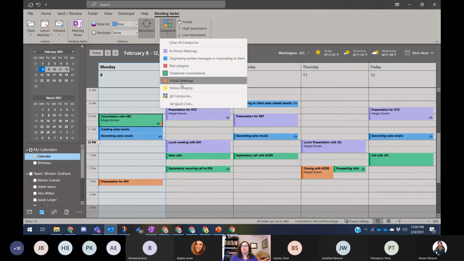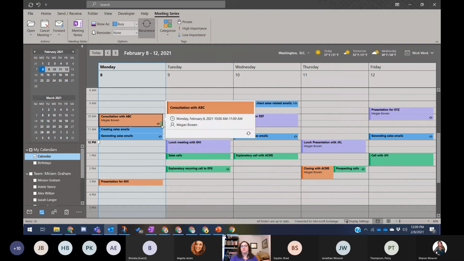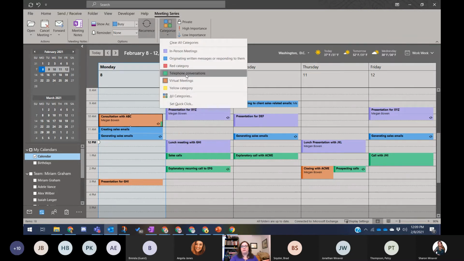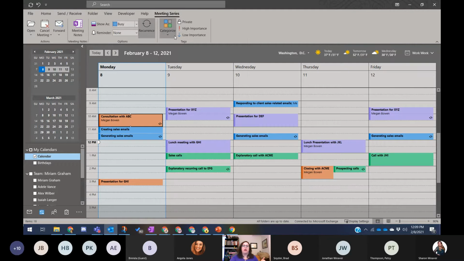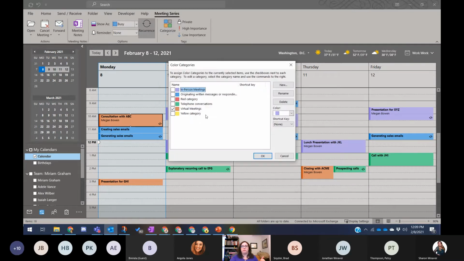Whatever your last selected category was is the primary color. So if I unselect virtual meetings and reselect it, now that's going to be the primary color, but you can have more than one category for a meeting if that is your use case. I'm going to click categorize again and then click all categories, because this is how we can add brand new categories and rename existing categories.